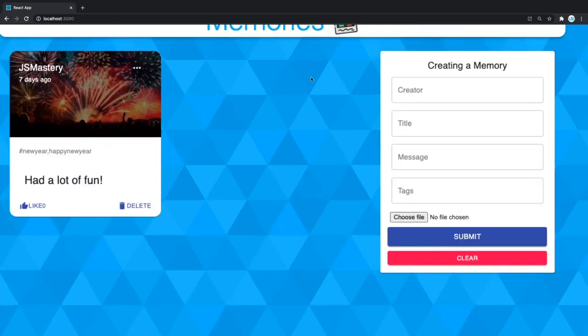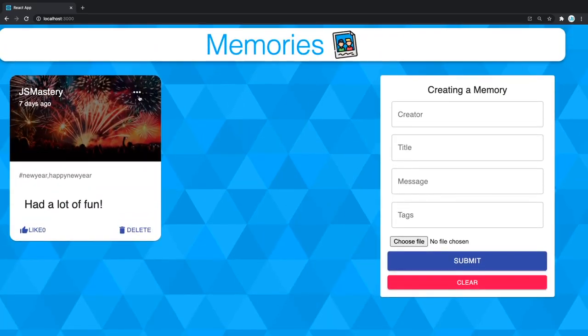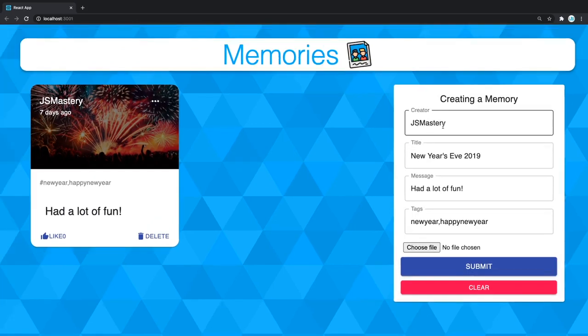Okay, we are back in here. Let me zoom this in, and I'm gonna click this button. There we go. The values are populated, and most of the work is done. And let's change some things. So first of all, I'm gonna type JavaScript Mastery instead of JS Mastery. Let's change this to New Year's Eve 2020. Let's hope it's gonna be good. And now I'm gonna add a new tag here, which is gonna be 2020. Now I'm gonna click submit.